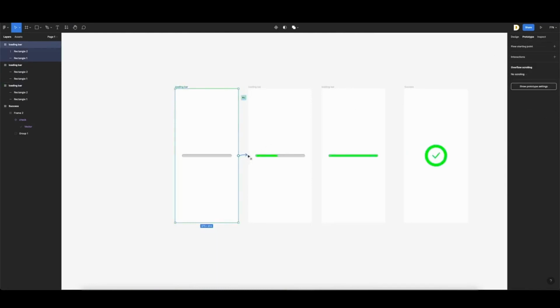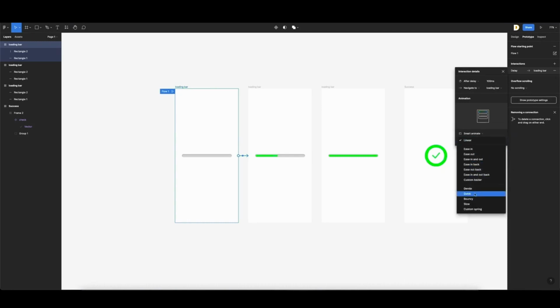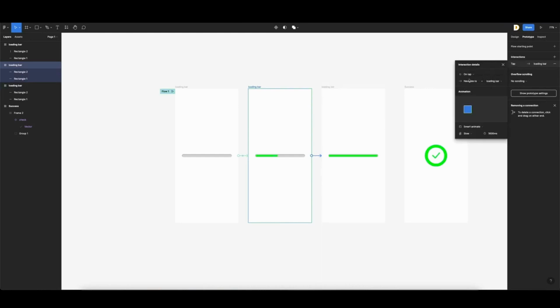Now I'm going to prototype this. From the first to the second option it will work on after delay. I mean after a time, whatever I set, it will go to the second part, and it will be smart animate and slow, and you can actually play with the time as you wish. From the second to the third frame it will be the same after delay, just reducing the time, with smart animate slow, and you can also play with the times.